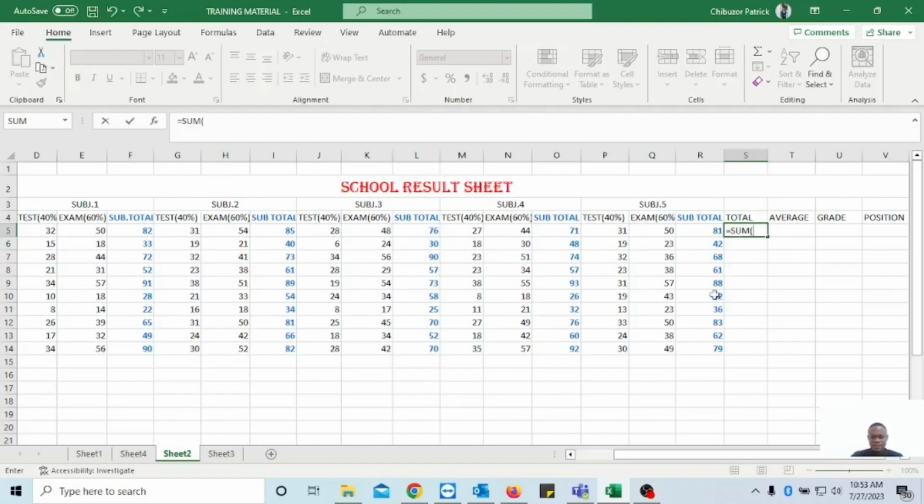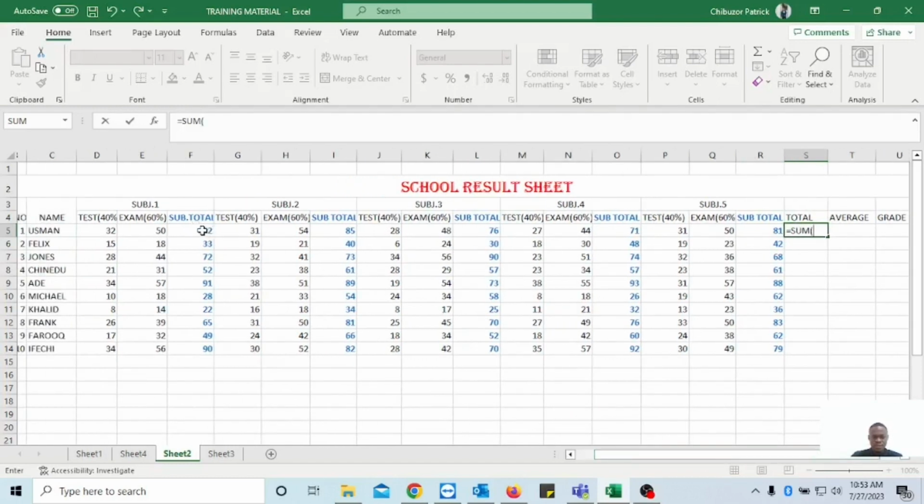open bracket. What we want to add are the numbers in blue, all the subject totals which we have colored blue. Since they are not together, we are not going to make use of colon. We are going to use commas to separate them. So what is the cell name here? The cell name here is F5, comma, I5, comma, L5, comma, O5, comma, and R5. So these are the subject totals.